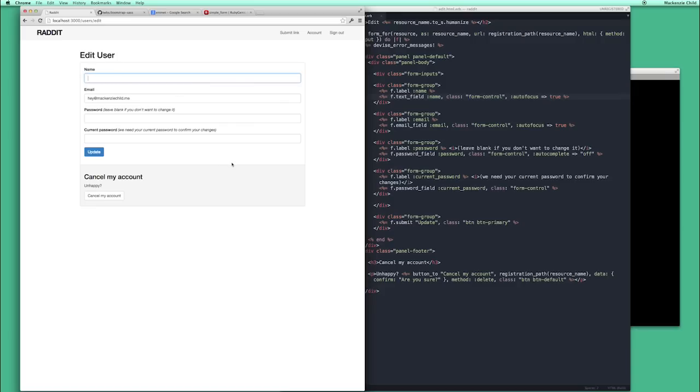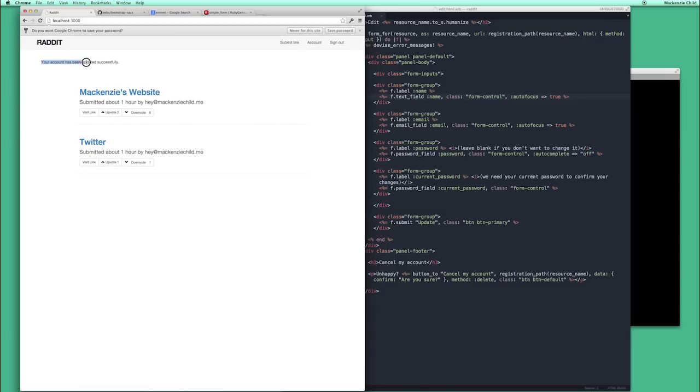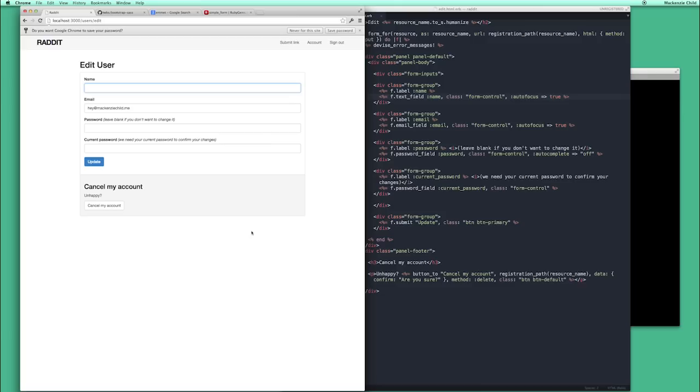But I know for Rails 4, the strong parameters, this currently won't save as is. So if I type in my name, Mackenzie Child, type in the password, hit update, it says your account has successfully been updated, but if we go back, you'll see it was not saved.